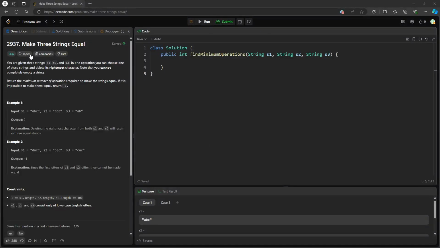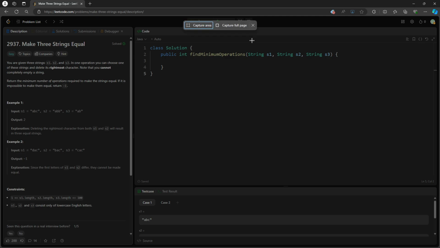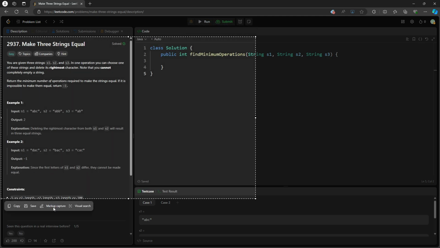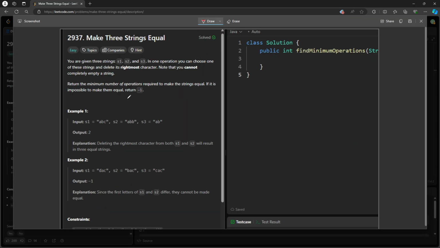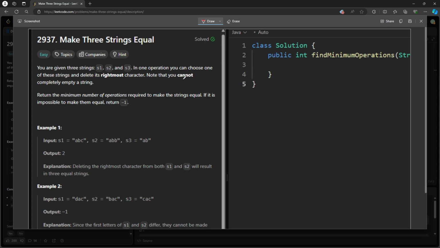This question is make 3 strings equal. So you're given string 1, string 2, and string 3. What you need to do is find out the common substring, basically. You want to return the minimum number of operations required to make the strings equal.